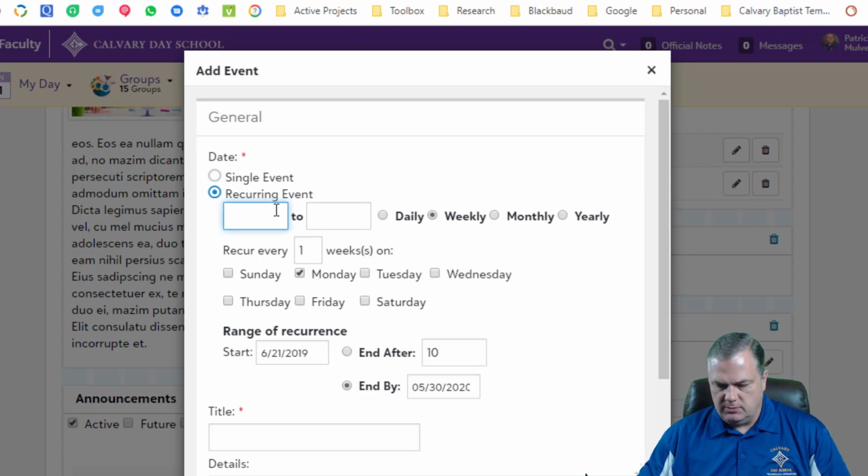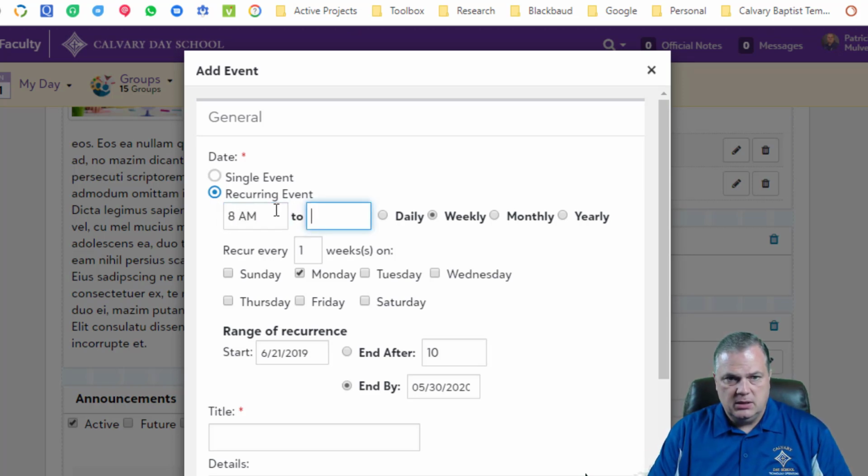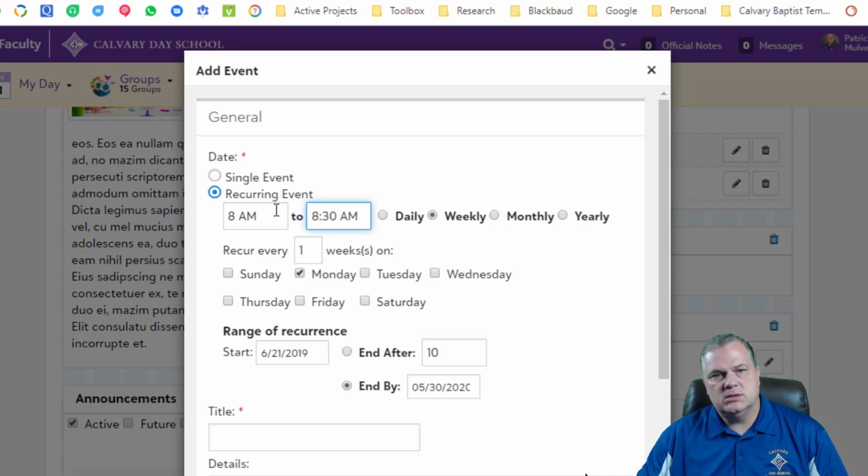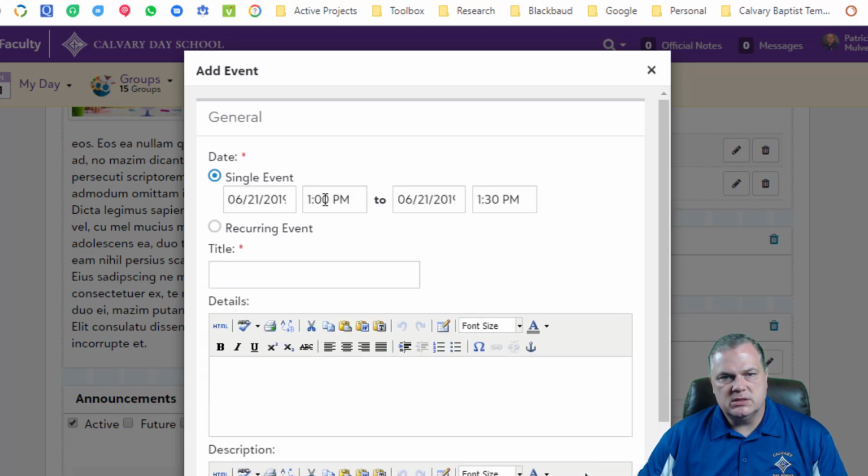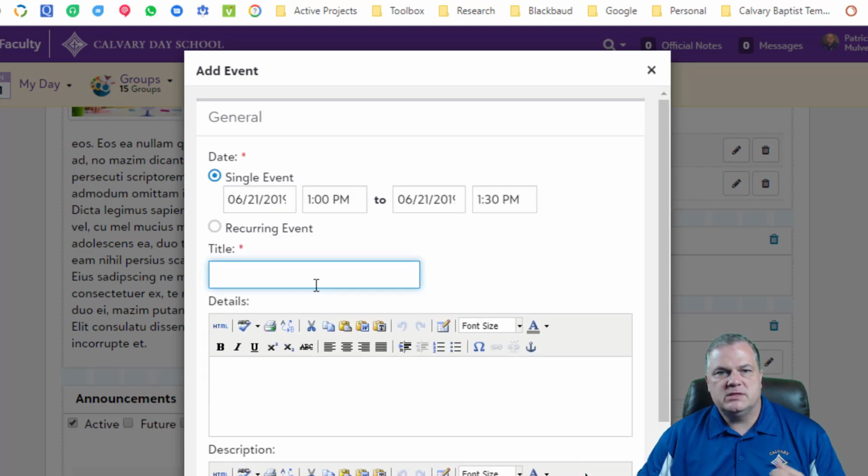And then you can start it at 8 a.m. and have it go until 8:30 a.m. However you want to set that up. So there's a lot of flexibility there with reoccurring events as well as single events. Of course, you have a title, and that's required as well. So what is the event?